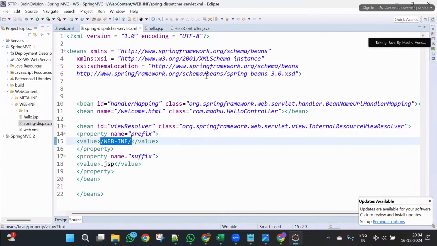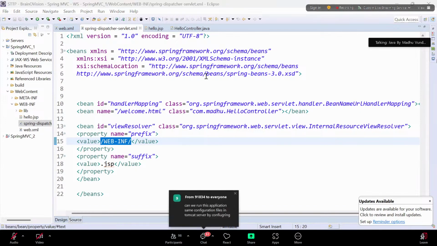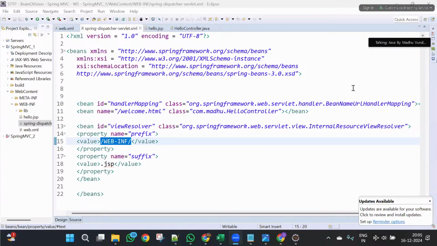Yeah, can you post your questions now? Can we run this application with the same configuration in a Tomcat server by configuring manually? No, basically they have given the architecture, right? We need to follow this architecture. Whenever we are developing a web application using Spring MVC, one is the XML approach, the second one is the annotation based approach. Here we are discussing the XML approach.